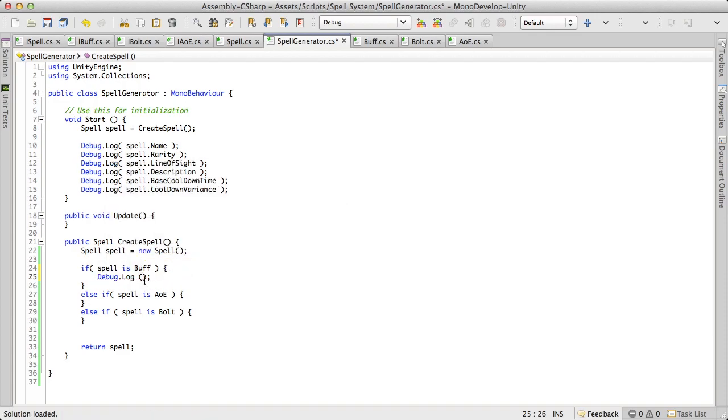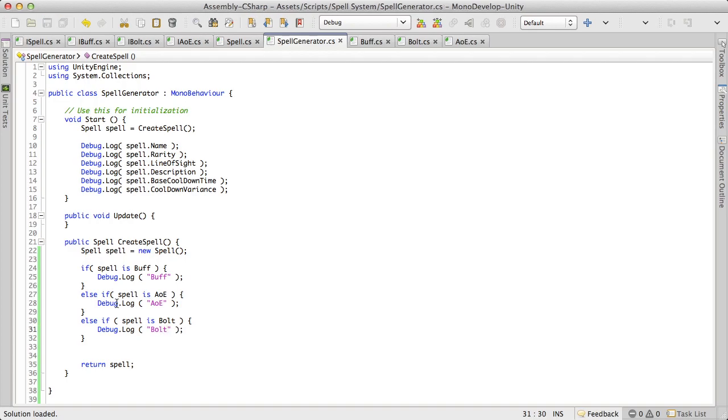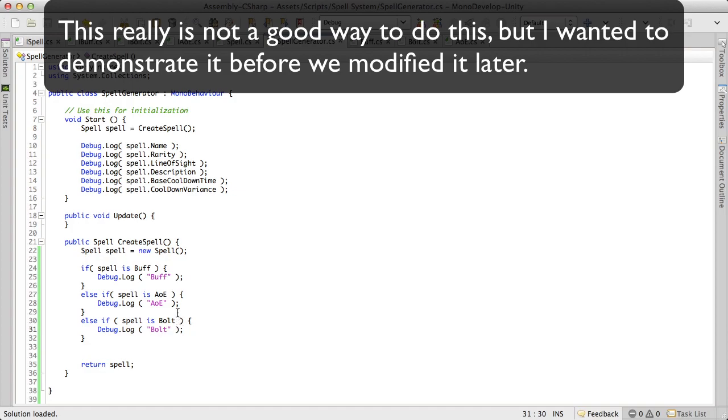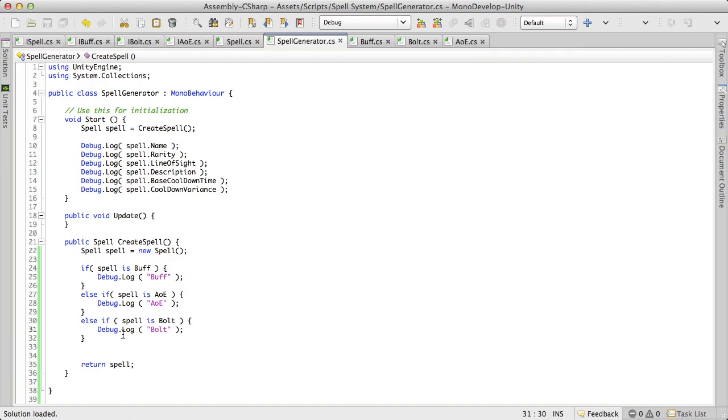in here. And I'm just going to say what the type is. So for a buff, I'm going to say we're a buff. For an AOE, I'll say we're an AOE. And likewise. Now it's important to note, since we're using this way to test, we're going to want to make sure that the AOE is above bolt, simply because AOE inherits from bolt. So if we had bolt above AOE, anytime we're testing for AOE, if bolt was up, it would recognize it as being a bolt first.